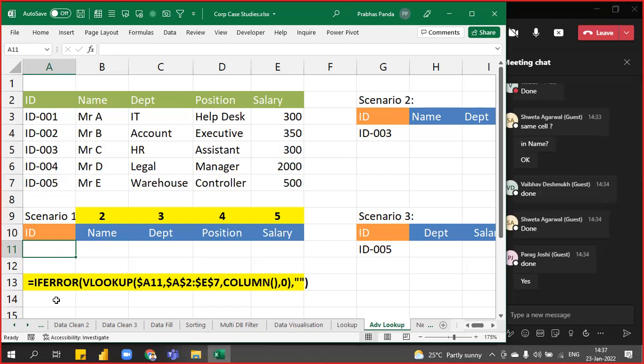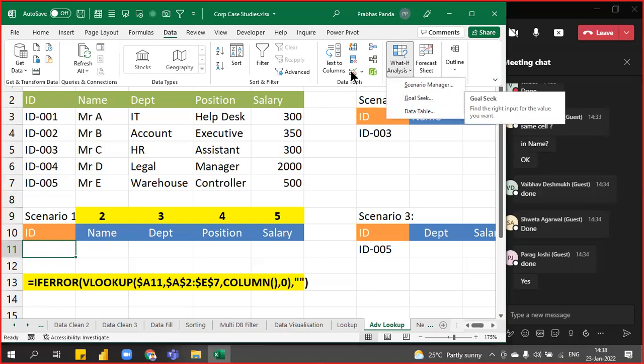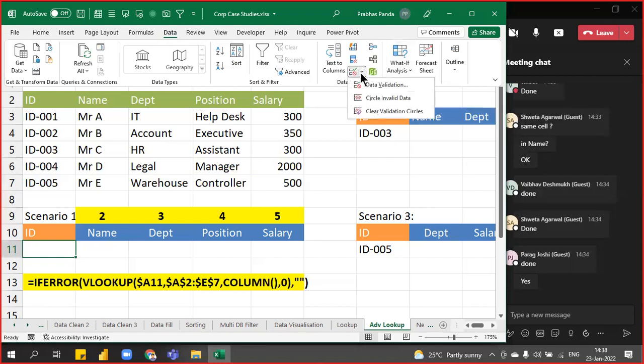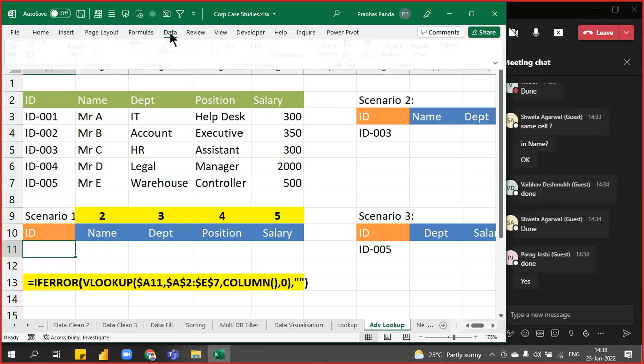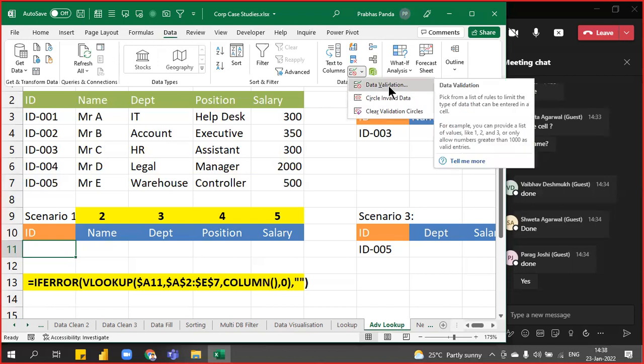So basically here we are going to control all the errors by creating a drop-down list. And how to create a drop-down list? See, keeping the cursor in A11, I will go to Data. What-If Analysis, we have seen Goal Seek the other day. Okay, in the same Data Tools group, we have an option called Data Validation. I repeat, going to Data, over here we have an option called Data Validation. Okay, so just 1 minute, please watch my screen first.